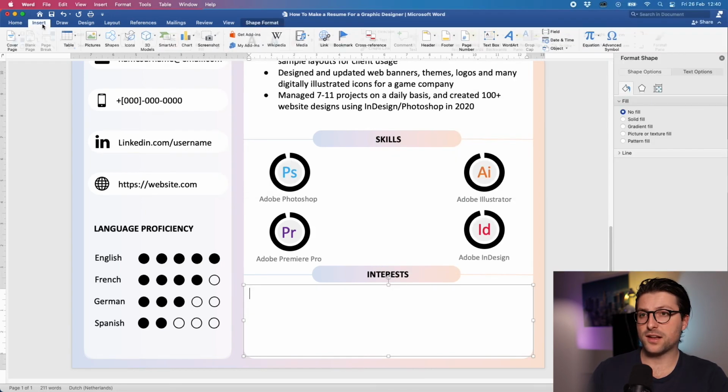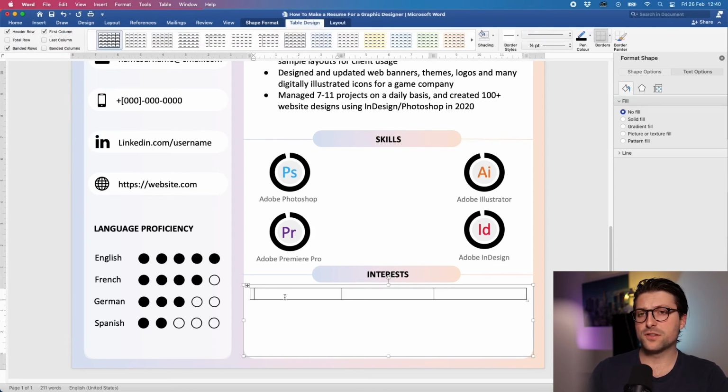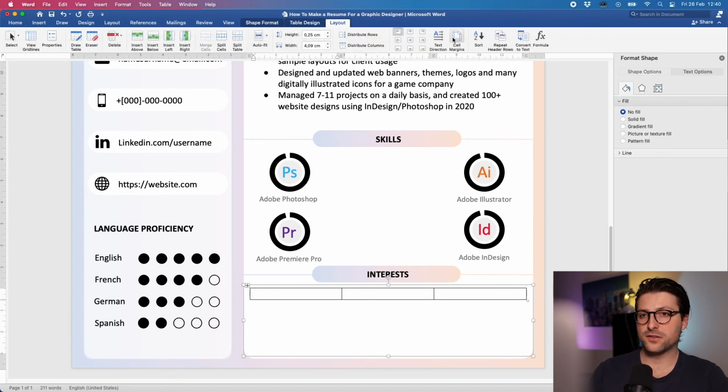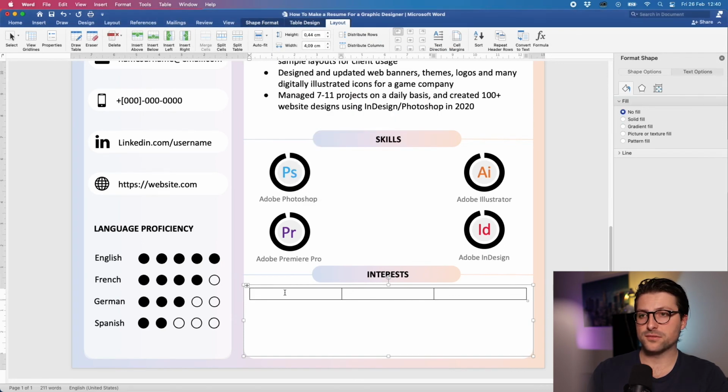Now let me first add a table to structure this section. Now by default, the margins of this table are not properly aligned, but you can easily solve this by going to the table layout, cell margins, and change the left and right windows to 0. And there you go.